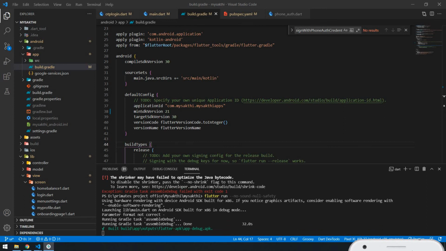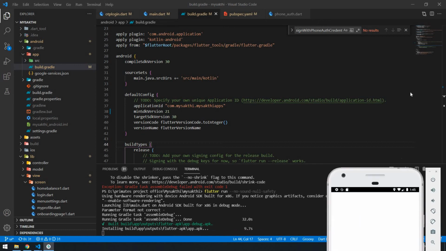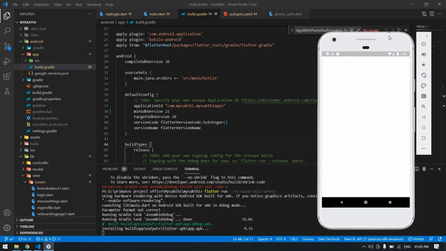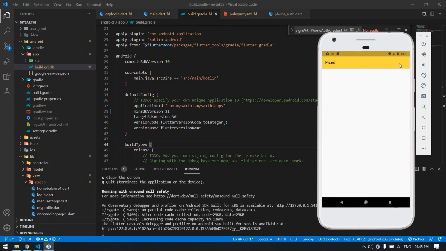Yeah, app is almost done. It's installing the app. App is installed. Yeah, I got the app bar.